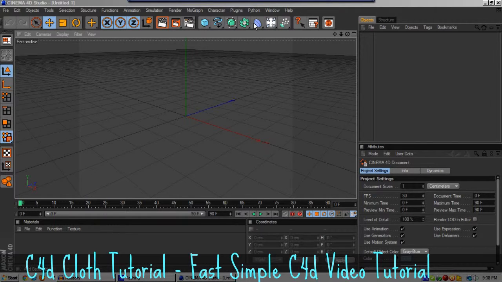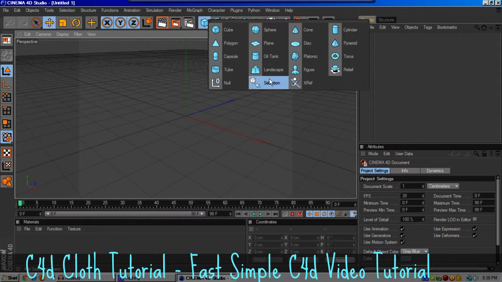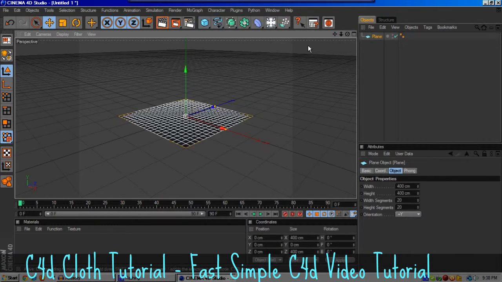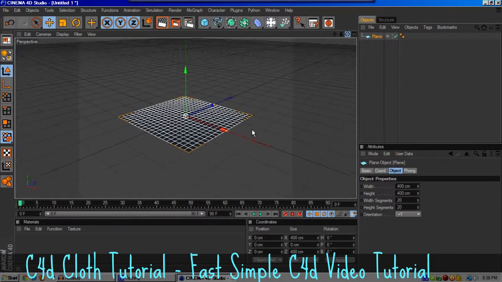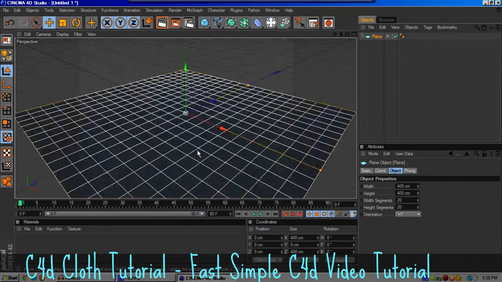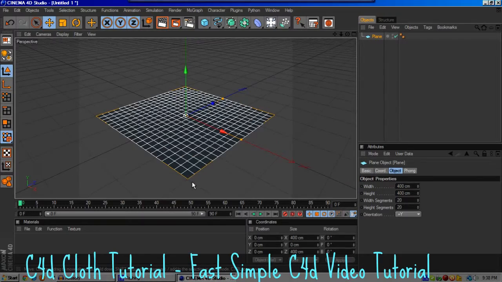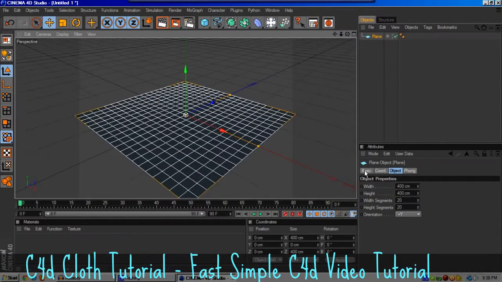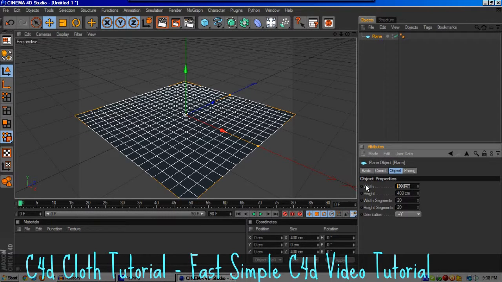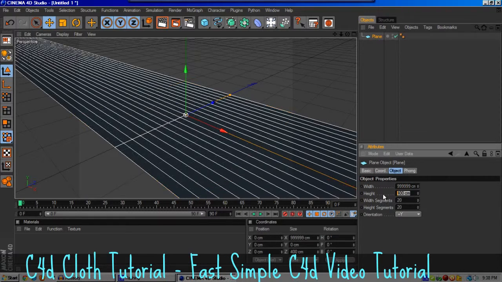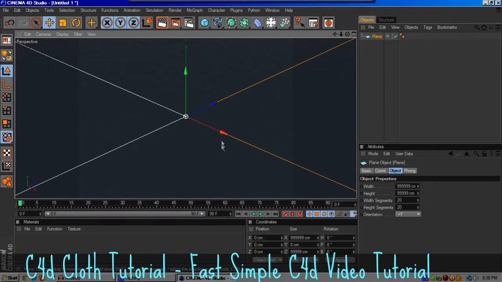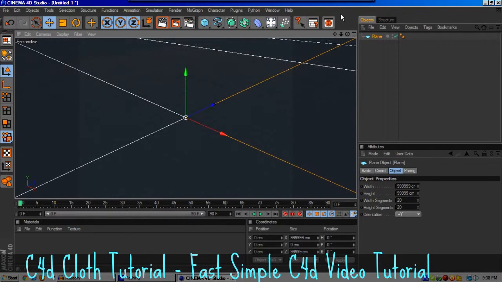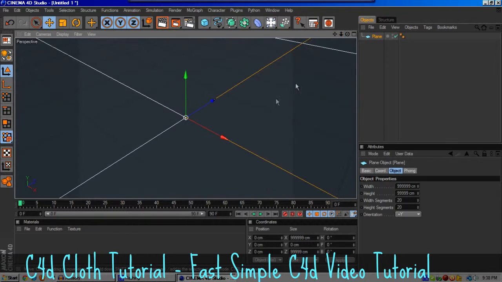So what you're going to want to do first is make a plane. Normally I would use a floor for a floor, so that I could put all the stuff on it, but today we're going to be using a plane because this is what it works with. It doesn't work with a floor. For the width, I'm just going to type in 999999, make it infinite pretty much, so you can barely see the end of it.